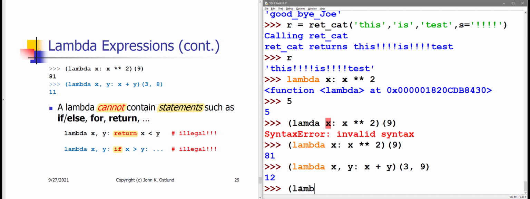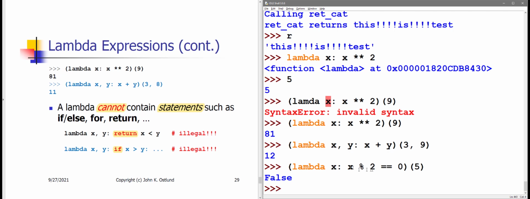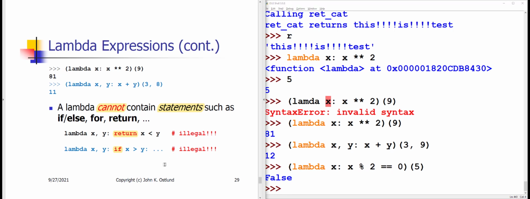I can say lambda x: x mod 2 equals 0, called with 5, and that gives me a false. So here the expression I'm evaluating is a Boolean expression. But what you can put in a lambda is pretty limited. You're also restricted to one expression. Now the expression can be long, and if you put the expression in parentheses, you can split it across multiple lines, but it's just one expression.